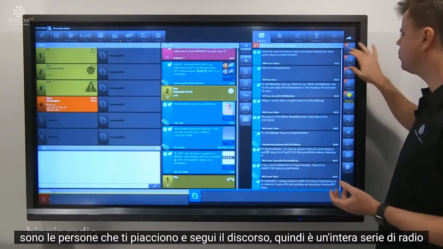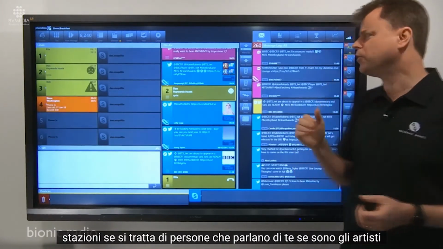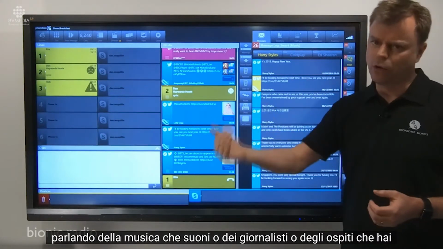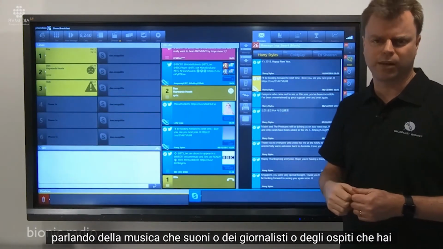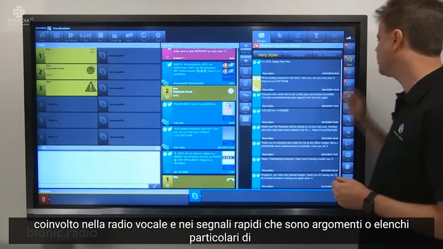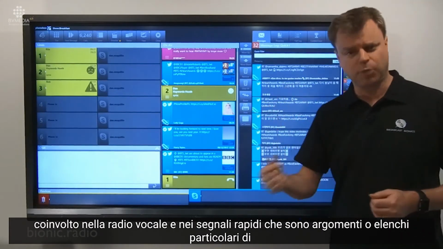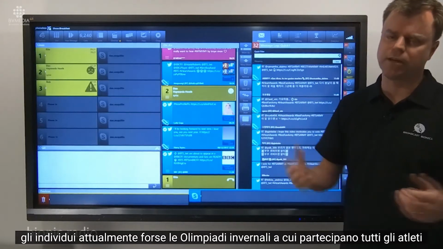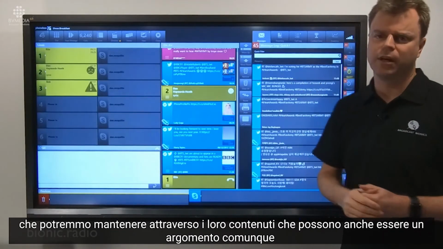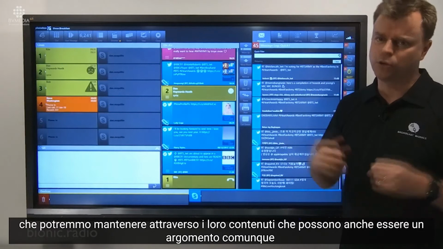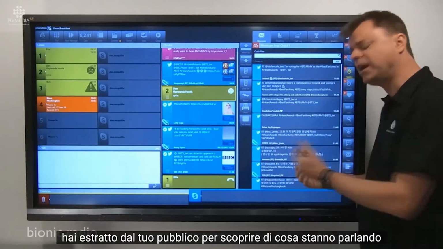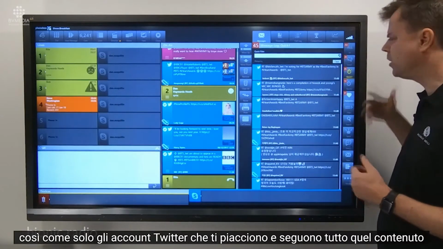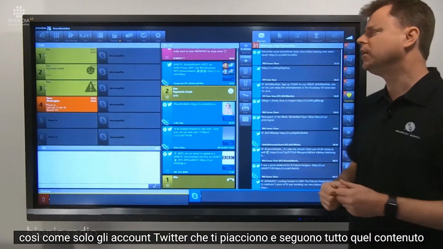So it's a whole series of radio stations, whether that's people talking about you, whether that's the artists talking about the music that you play, or the newsmakers or guests that you have involved in speech radio, and quick cues, which are particular topics or lists of individuals. Presently, perhaps the Winter Olympics, all of the athletes involved in that, we could keep across their content. That can also be a topic, however, that you've mined from your audience to discover what they're talking about, as well as just the Twitter accounts that you like and follow.